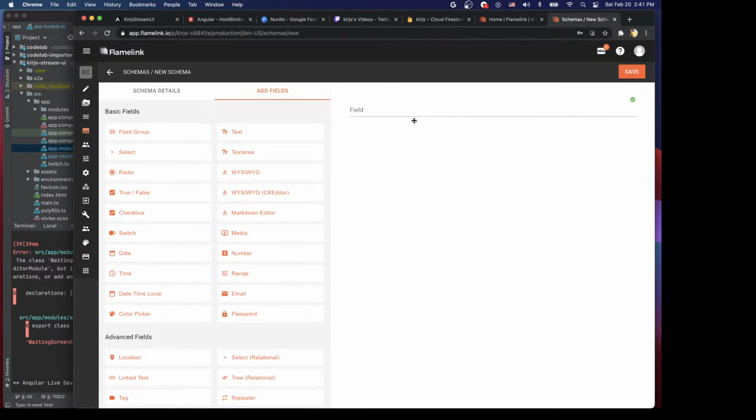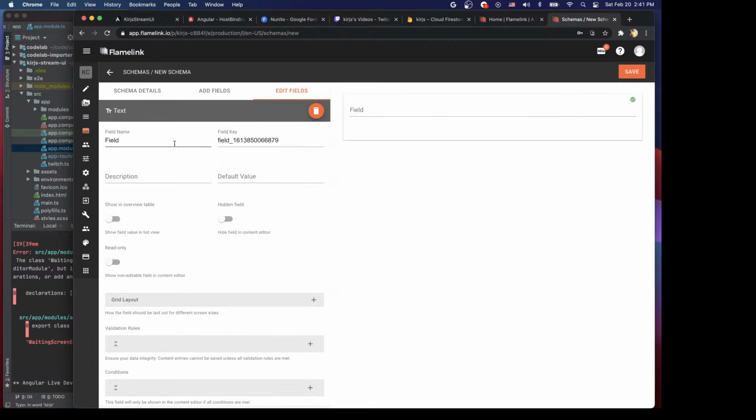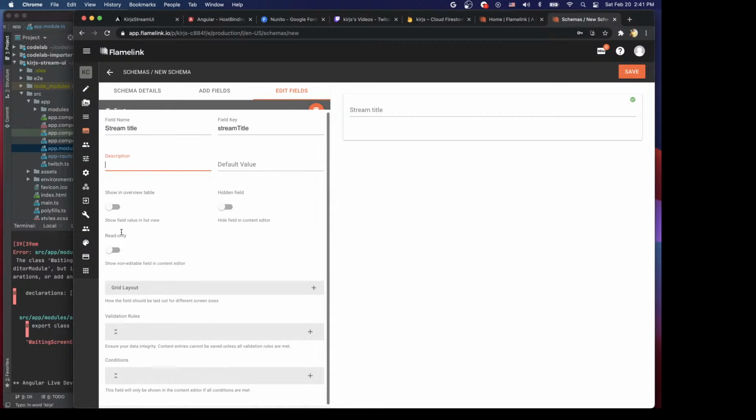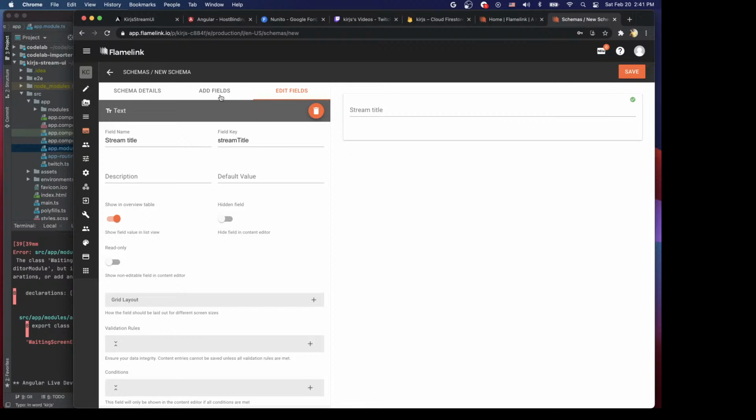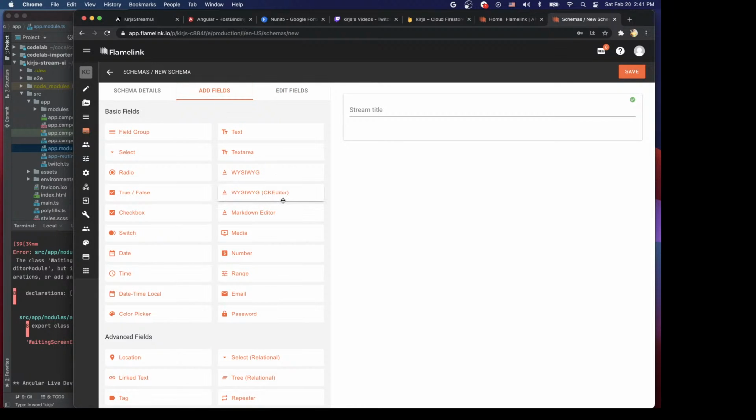Here you go. So this field is how do you call it? Stream title. And then description, show overview table. Okay, and then the other stream is a list of tags.